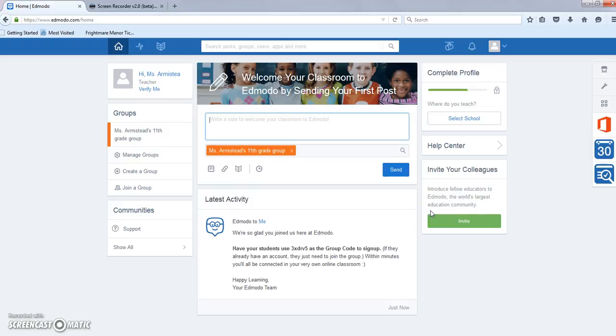At this point here, we're at our classroom page. And if you look down here at the bottom, you're given a code on your home page. And this is what you will provide to students for them to be able to access the class. So right here you can see, have your students use 3XDRV5 as the group code to sign up. If they already have an Edmodo account, they just need to join the group with this code. And if not, they can get an Edmodo account, and then everyone will be able to be connected.